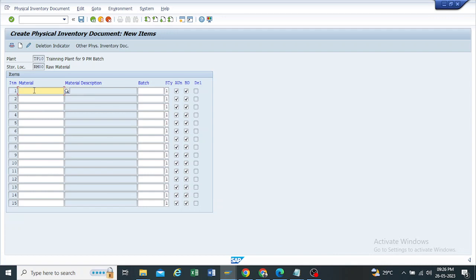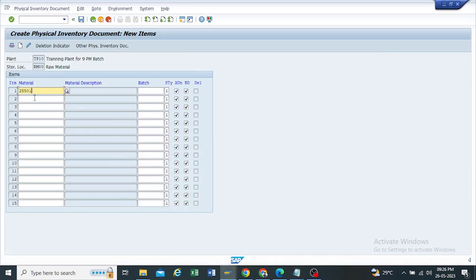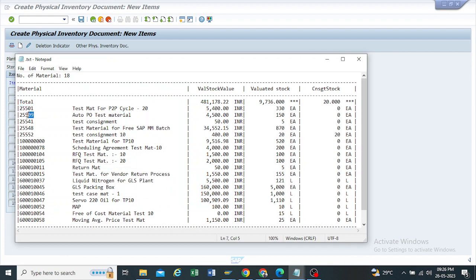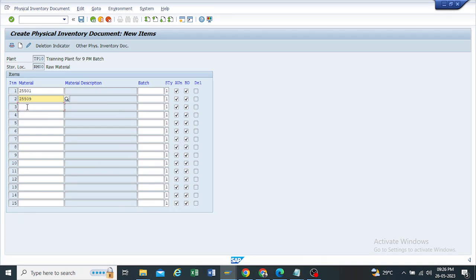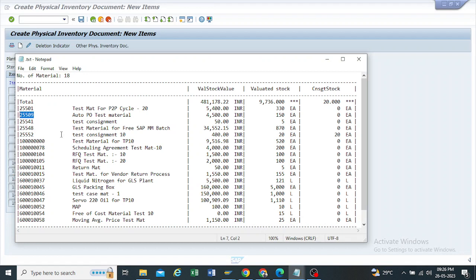As you open, the list of the materials appears whose stock you want to verify. From the list I want to select some 3-4 items here. I already generated the report, so I can just select this test material and enter it again. Then the second item I want to select. Whatever material you want to verify the stock of, you need to enter that item code here. I can select one more here for the physical inventory.